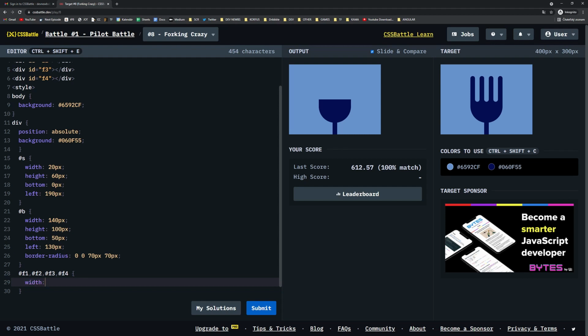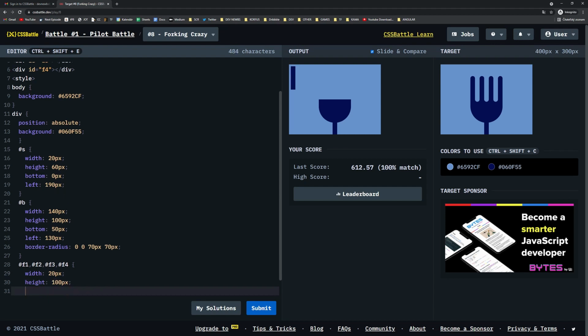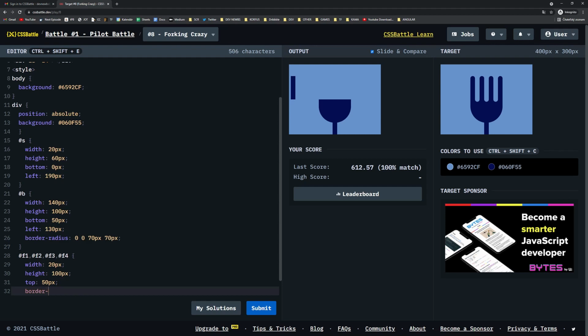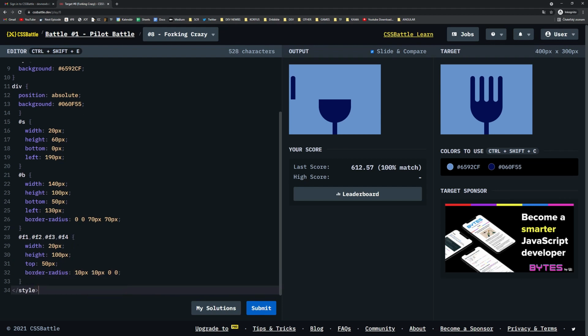Okay, so the width will be the same for each of the fork pieces and the height as well. So we can specify both of those. And the position will be the same as well, from the top, not from the left. And also the border radius for the top rounded part will be the same. And 0 and 0. Okay. Okay, but we now need each of them to be positioned a little bit differently to the left. So let's do that now.